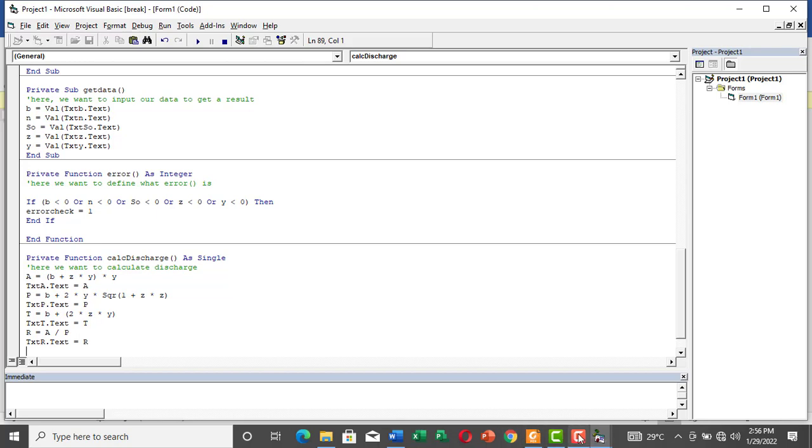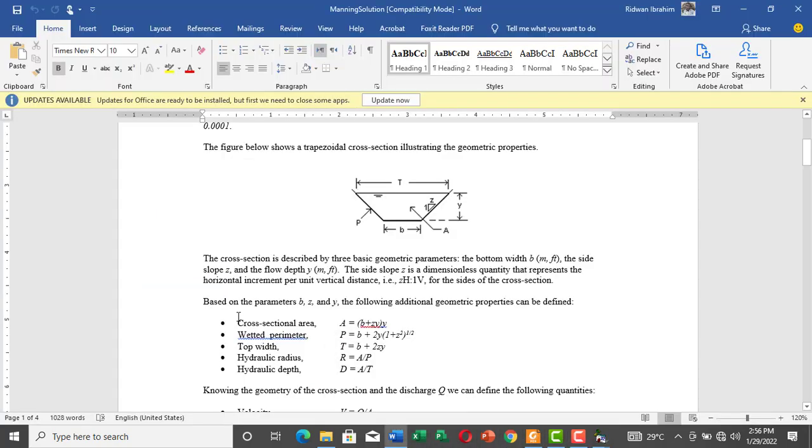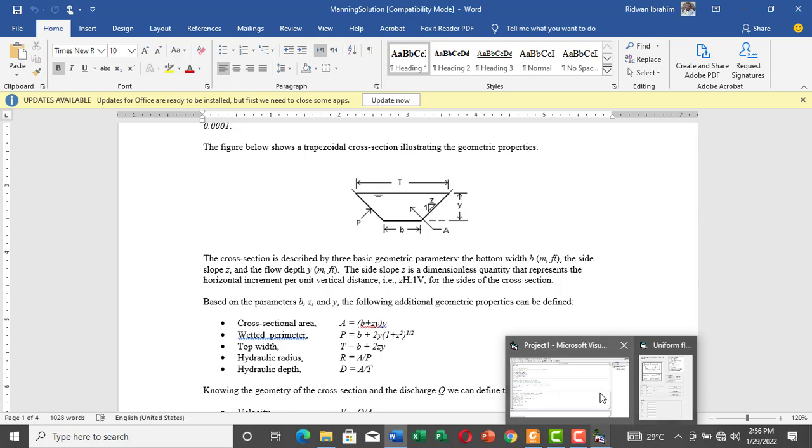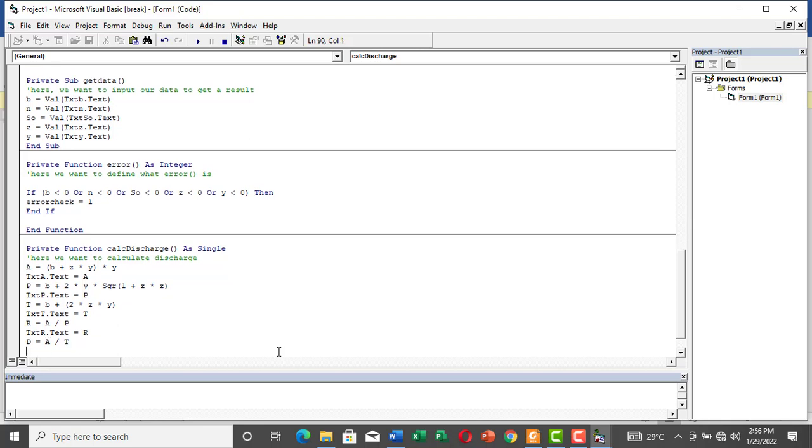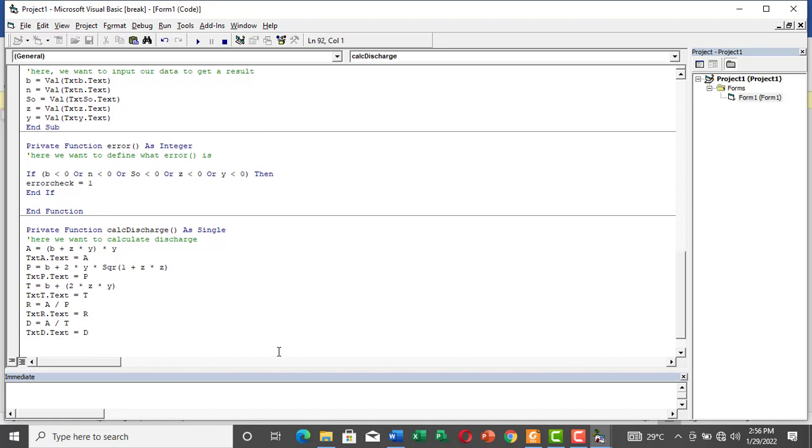Then I have D, right? D equals A over T. D equals A over T. Then the answer is what? Should be txtD.text equals D. Okay, so when we have all of this, we can now have our Q.